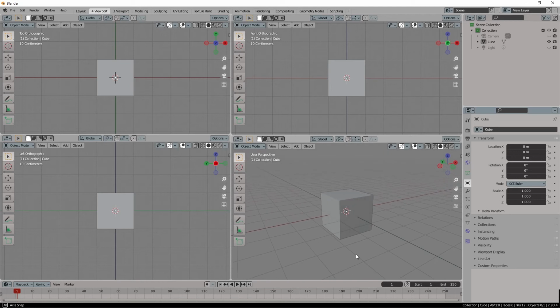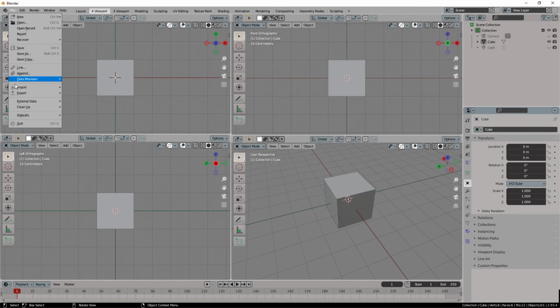To save this viewport, go to the File menu, Defaults, then select Save Startup File. Again click Save Startup File.